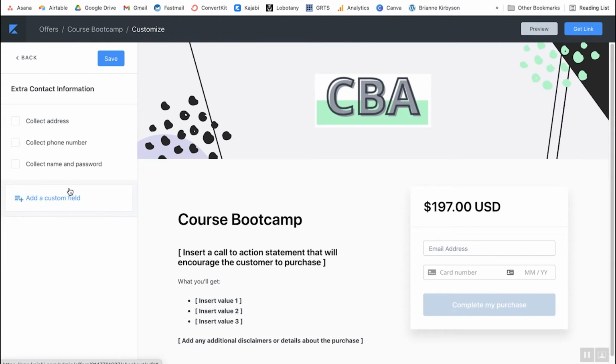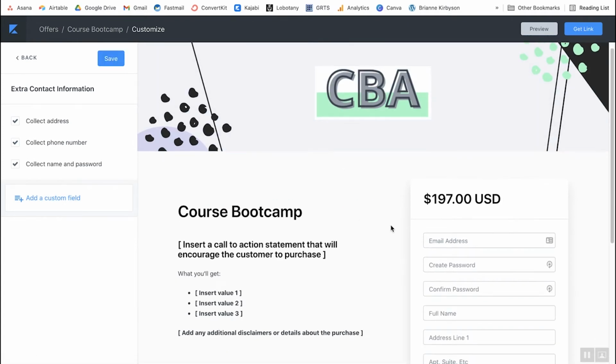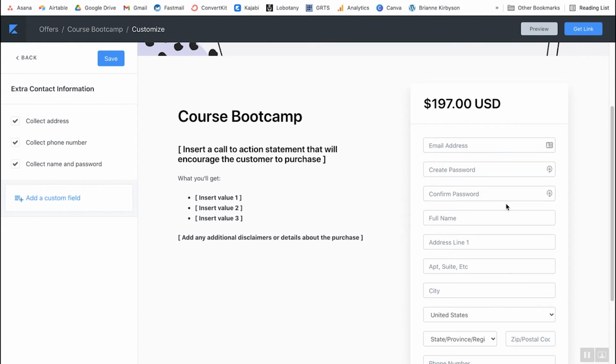Extra contact information. So right now it's set to just collect email address and card number. I can collect their address, their phone number, a name and password, or add a custom field if there's something else you want to collect as well. So let's just save that and see what that looks like. So now this form is a bit longer. It requires more things, but you can choose what you need for that.